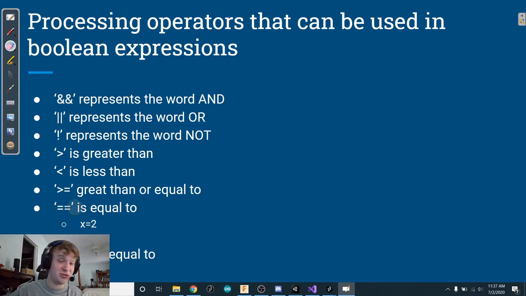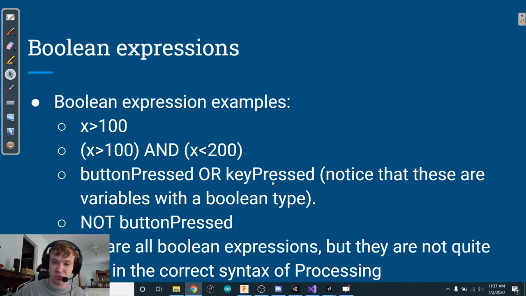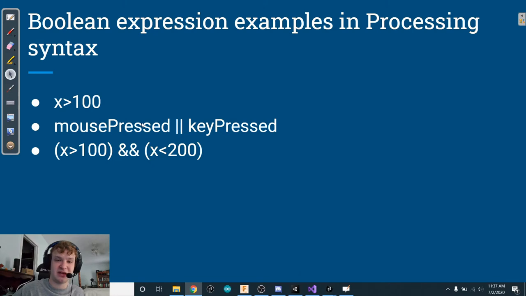I've seen it many times, including for myself, people forget to put the double equals sign. They just have the one, and it messes things up. So it's really important to keep that in mind. You can also check to see if it's not equal to by using not and equal, so exclamation mark and then equal. Okay. So this is how you type it in Processing, right? Before we talked about mouse pressed or key pressed. Same thing here. X is greater than 100 and X is less than 100. That's just how you'd write these things.